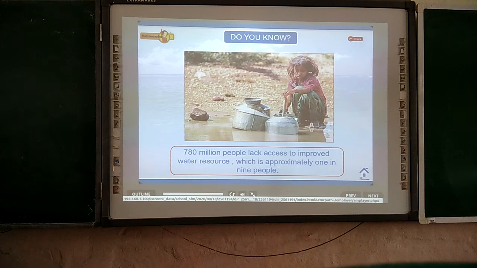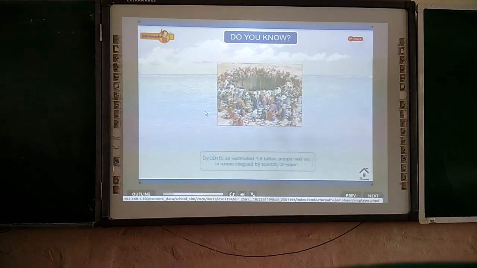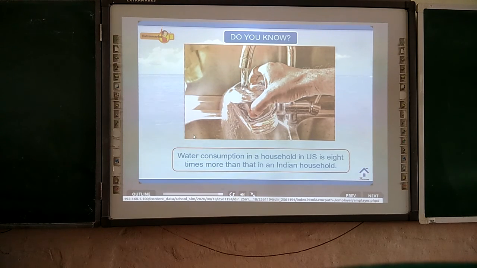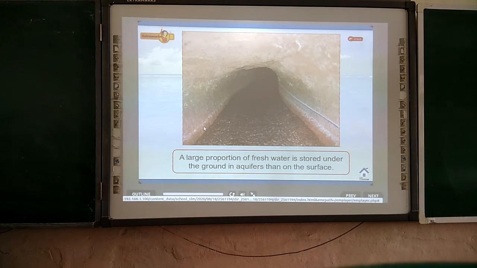780 million people lack access to an improved water source, which is approximately 1 in 9 people. By 2050, an estimated 1.8 billion people will live in areas plagued by scarcity of water. Water consumption in a household in the US is 8 times more than that in an Indian household. A large proportion of the fresh water is stored as groundwater and only a part of it is found on the surface.